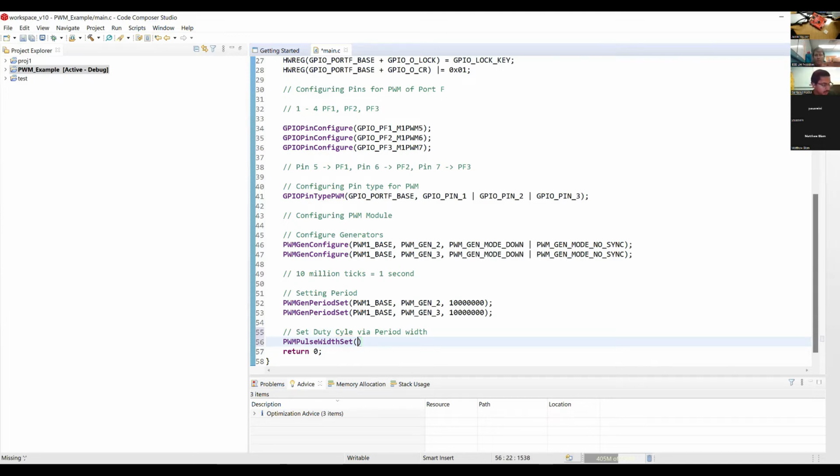Again, this API function call will also take in your base value, then the output pin, and then the tick value. Since we have 3 pins here, we're going to have to write it 3 times. PWM1 underscore base, PWM underscore out because it's an output pin. We chose 5 because that's PF1. And 5, 50, 500,000. I count this every time because that's one of my weaknesses in life. I cannot see the amount of zeros in a number.